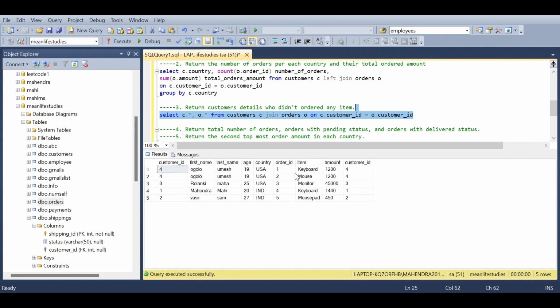But I need details of those who did not order, so I have to use a left join. Okay, so that you will get that particular detail also. See here, this is the customer detail and this is the orders detail. Now what you have to select: o.order_id equals 0, or you can say o.customer_id equals 0, because that is what we are considering.